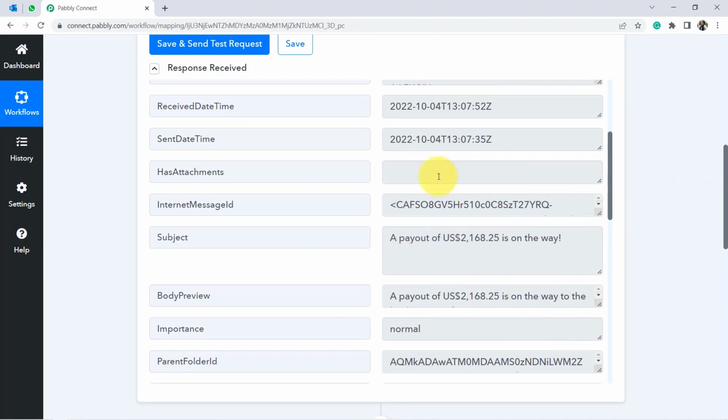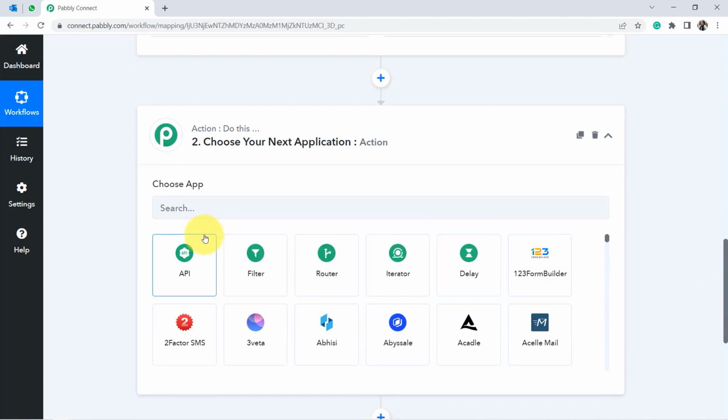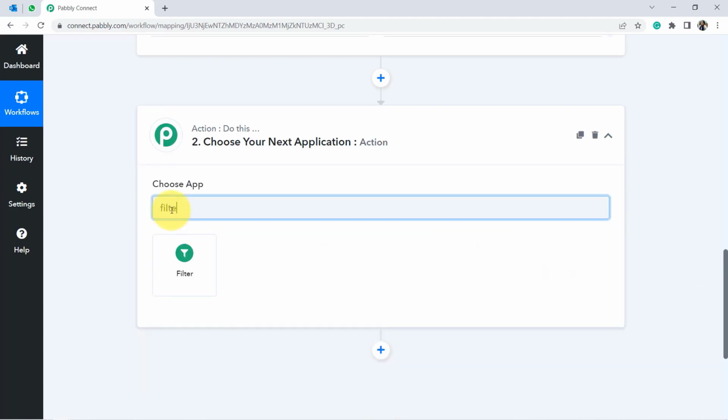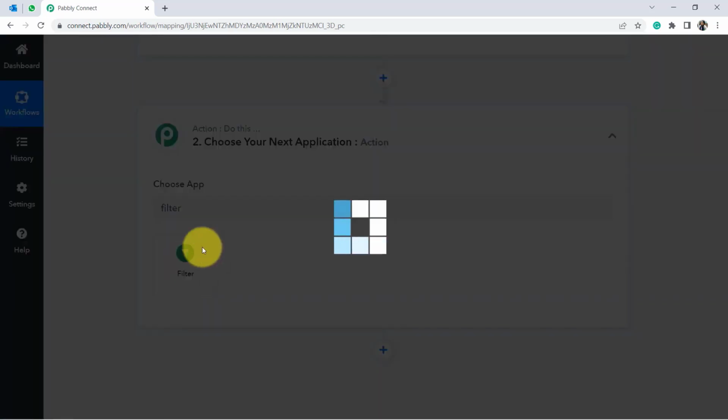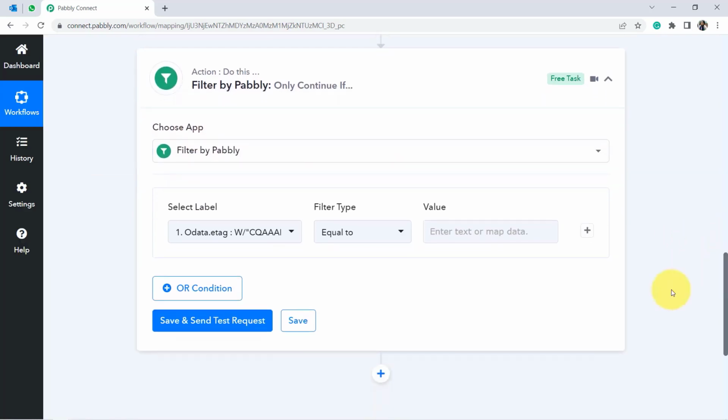So I want to first filter on the basis of the subject line, so that whenever the email received consists of this particular subject line, only those types of emails are forwarded, and the rest are ignored. So how am I going to do that? Well, before selecting the WhatsApp application, I am going to select this filter option, which is a nice feature of Pabbly Connect, and using this filter you can set any kind of conditions within your automations and workflows.